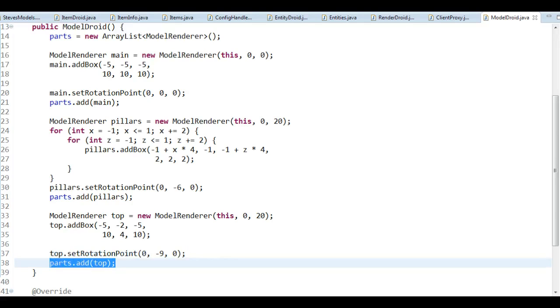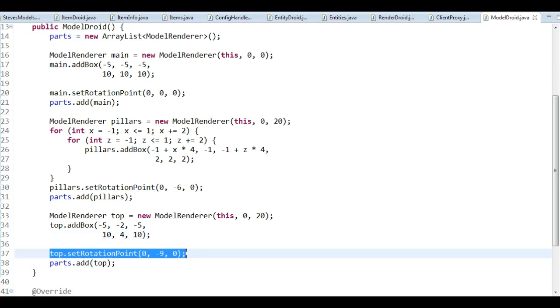But this time we don't have a cube. This side here is different. We just have it 4 pixels high rather than 10, and we want to move everything upwards, and therefore we move the model renderer. We don't move the box, we move the model renderer, and the box will of course follow along. How do we do this texture then?